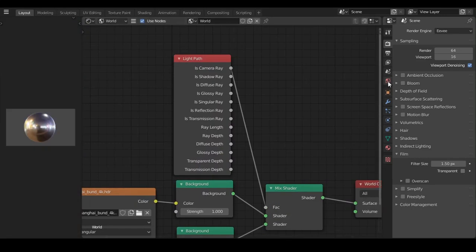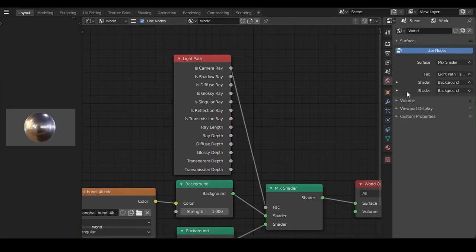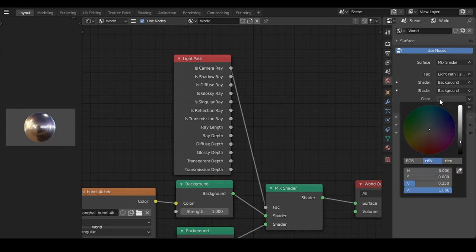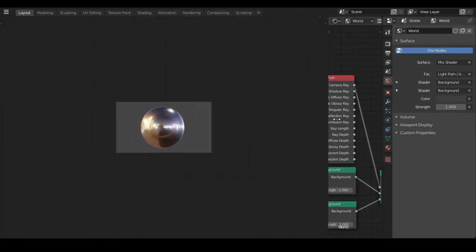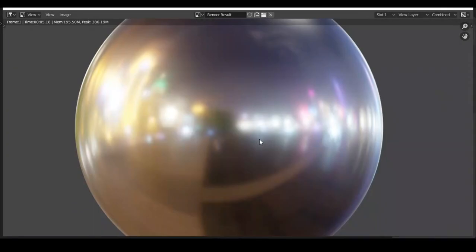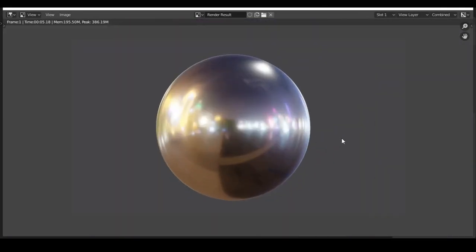Now in the World Properties, if you click on the second shader option, you have the option to change the viewport color to anything you want. And if you render this image, it will get rendered without the HDRI background. It will work both in Eevee and Cycles.